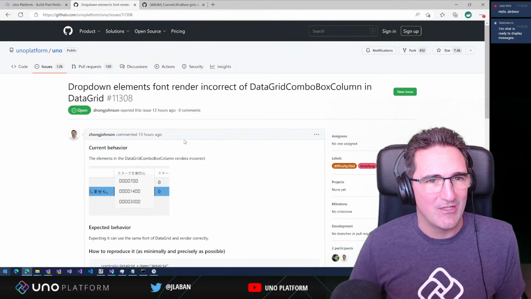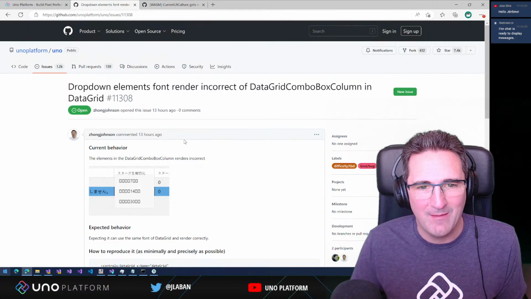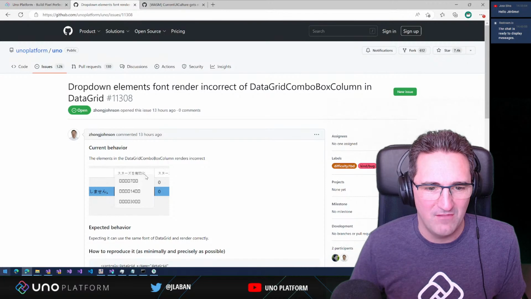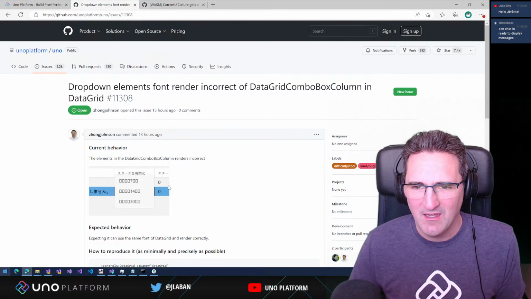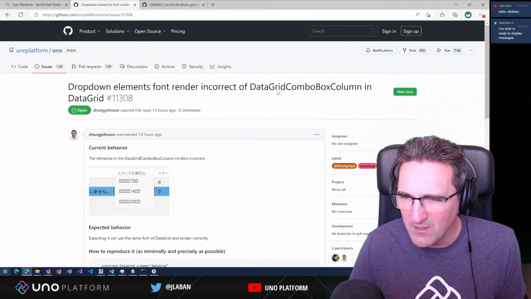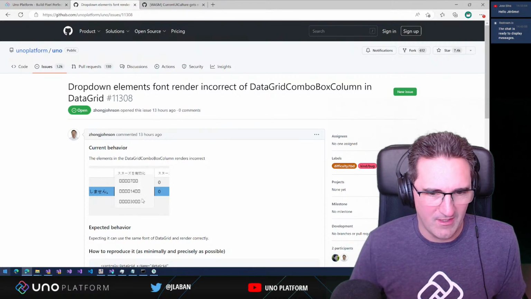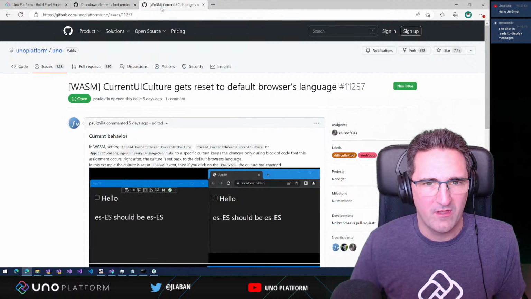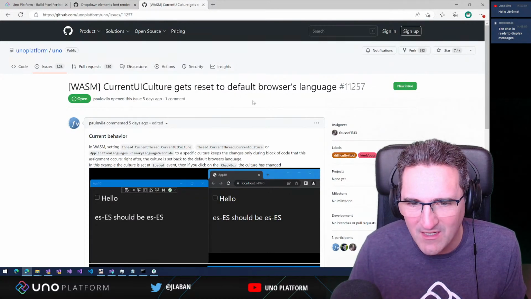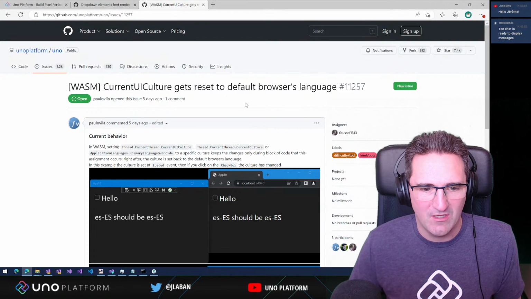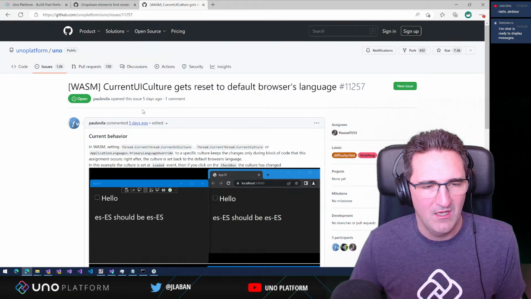This week we're going to take a look at 2 issues. The first one being drop-down elements that are not showing the right fonts when in data grid, but probably not just in data grid, but in general. And we're going to take a look at that one specifically. And there's another one with current UI culture that's being reset to the browser's default language. And we're going to see if we can troubleshoot that.